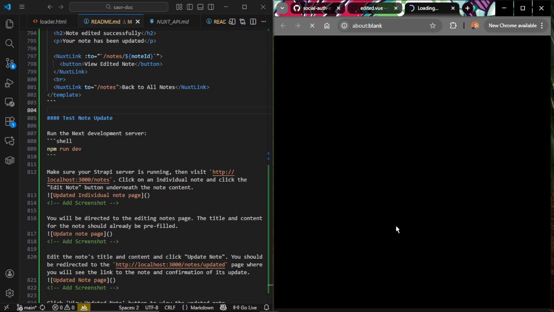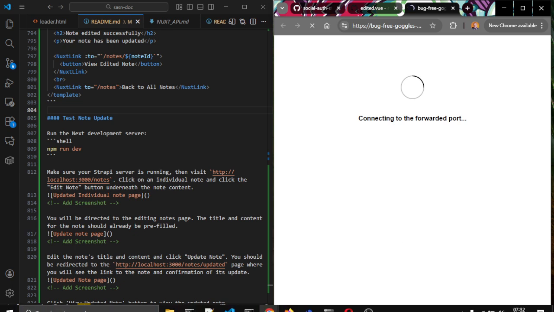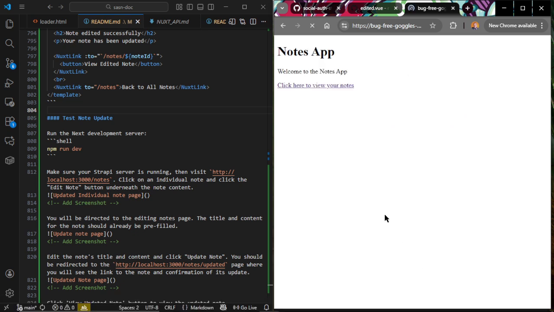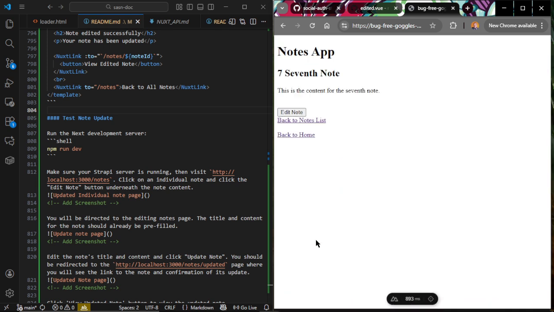First, let's open the front end UI for the Nuxt app. So wait for it to load, and it is loaded successfully. Next, we'll click to view notes, and the notes have loaded. Next, we will view a note. So let's click 7th note. So the 7th note and the edit note button is there.